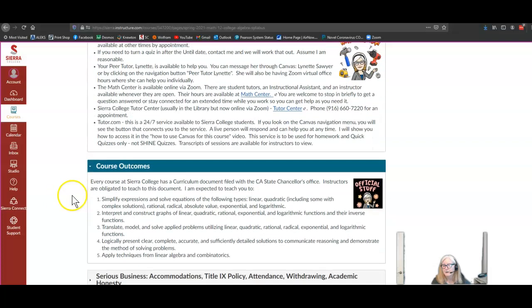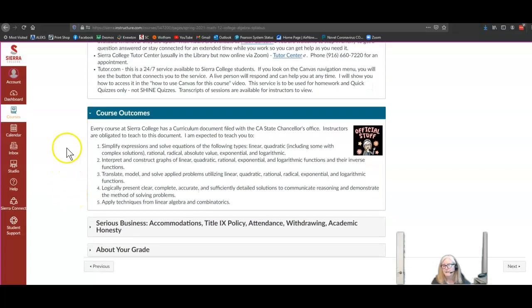Then the course outcomes were required to provide this information to you. I don't expect it to mean a lot to you before the class starts, but at the end of the class, it would be really good if you read through this list and made sure that you did learn all these things, because that was our goal for this class.